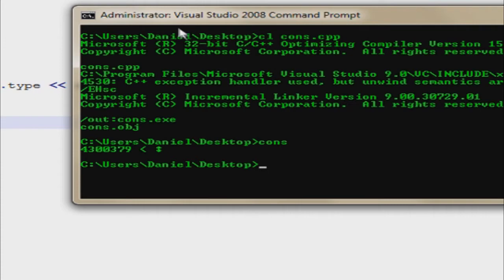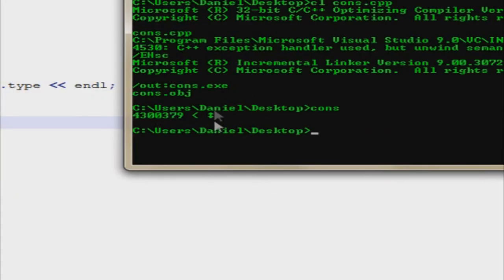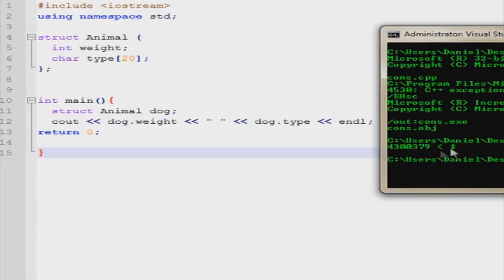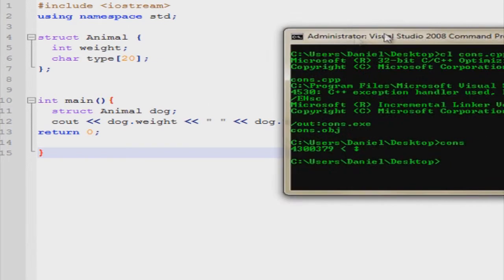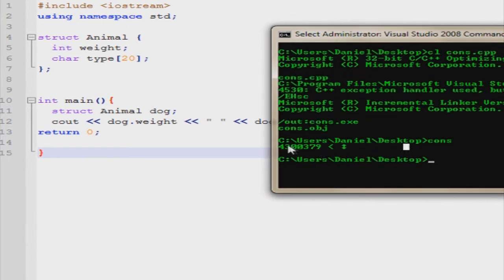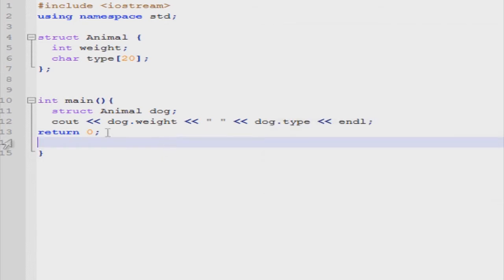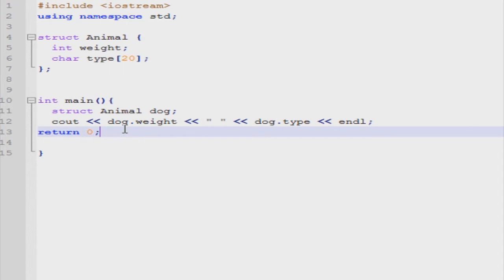So as you can see, it outputs a lot of garbage. It does not output the correct stuff. What it does output is whatever's stored in our memory. This is probably an address of something else and a bunch of stuff that really has no relevance to what we're doing. This just shows you that there's nothing giving that dog's weight a value, and nothing giving that dog's type a value.